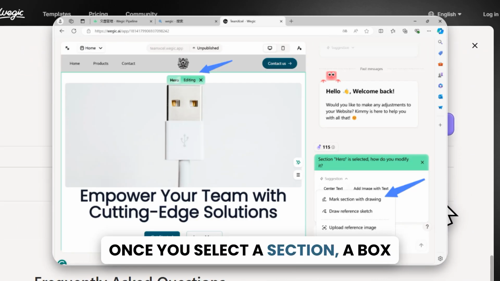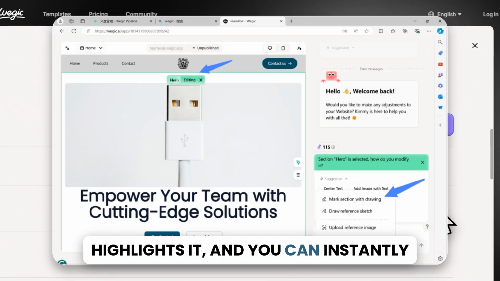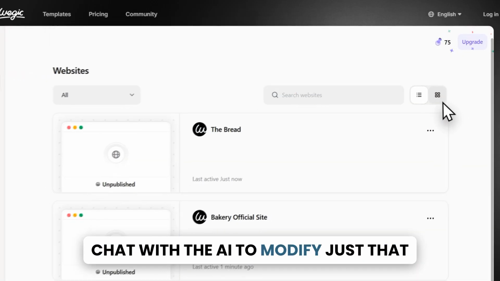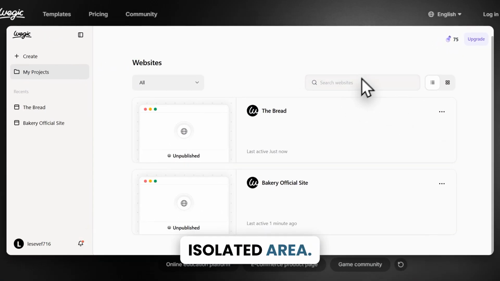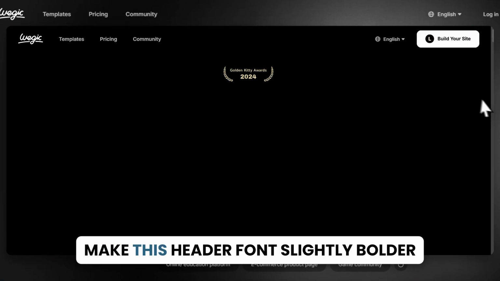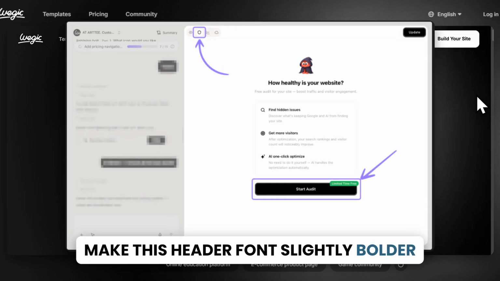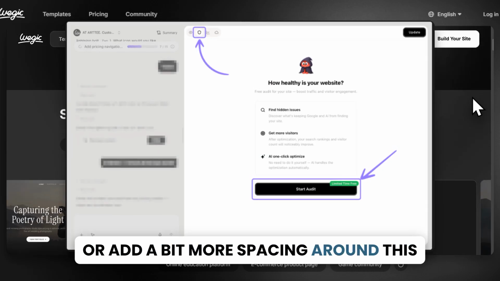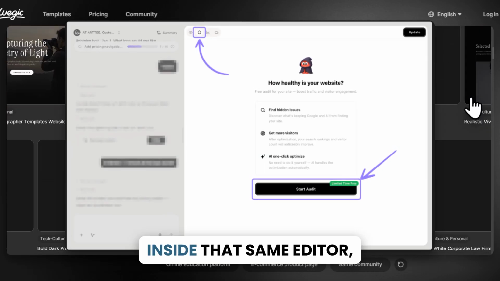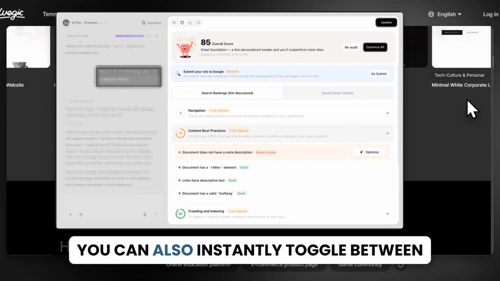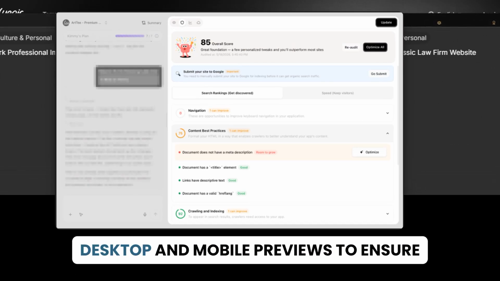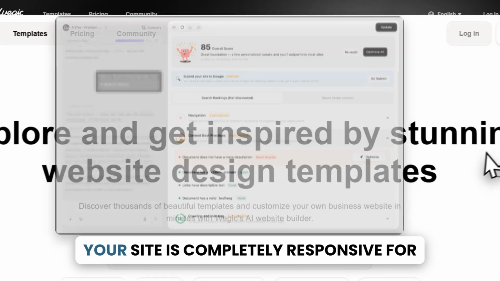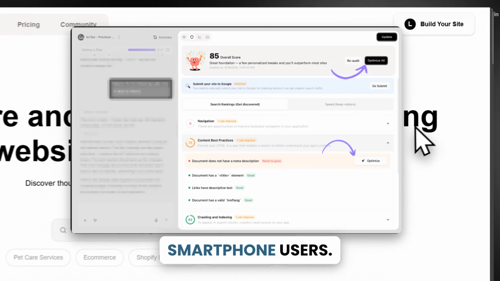Once you select a section, a box highlights it, and you can instantly chat with the AI to modify just that isolated area. You can tell it, make this header font slightly bolder, or add a bit more spacing around this image. Inside that same editor, you can also instantly toggle between desktop and mobile previews to ensure your site is completely responsive for smartphone users.